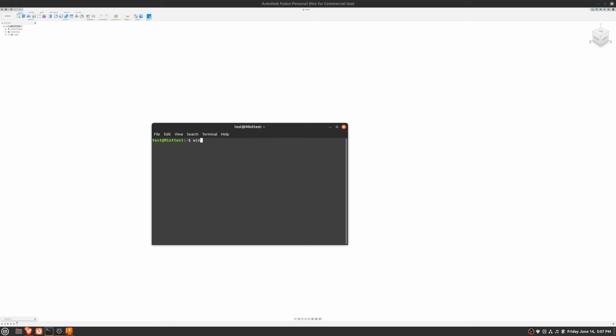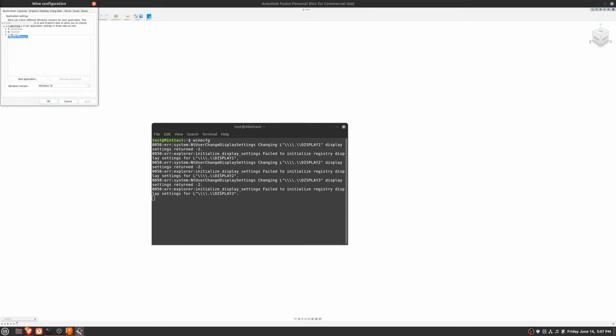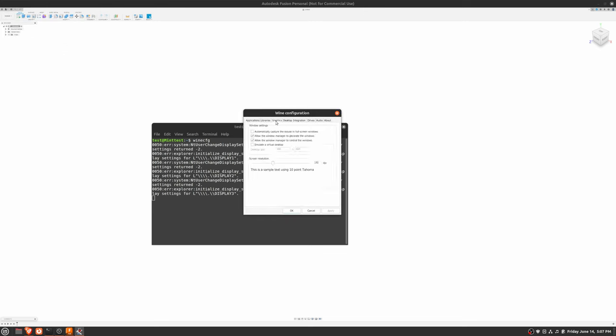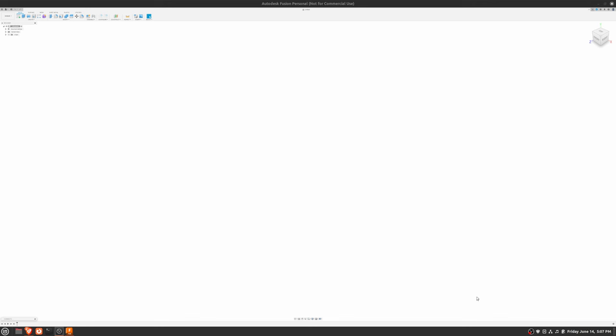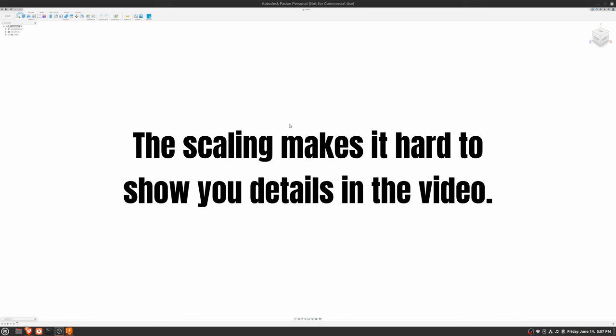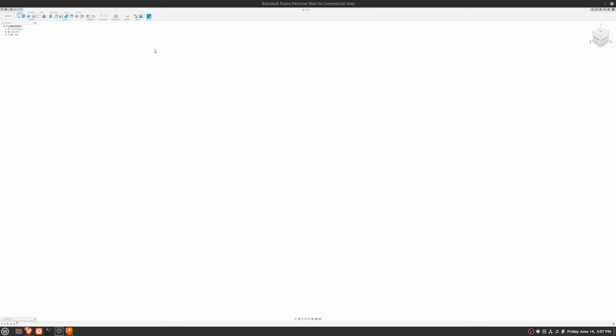On the scaling, you'll see if I go into the Wine config, I ought to be able to change the graphics scaling with the screen resolution, but it doesn't seem to do anything. There's also some UI scaling settings within Fusion 360 itself that don't really seem to do anything either.